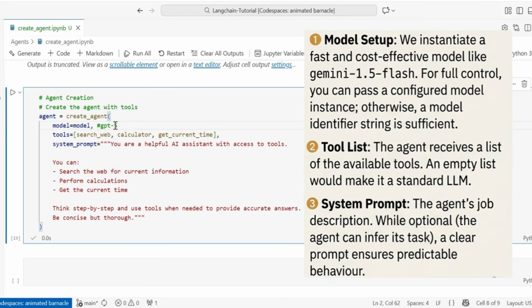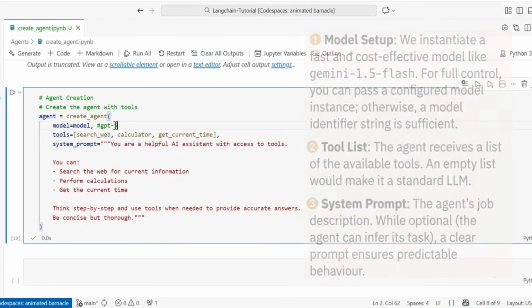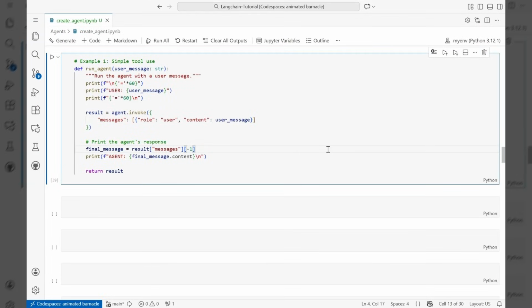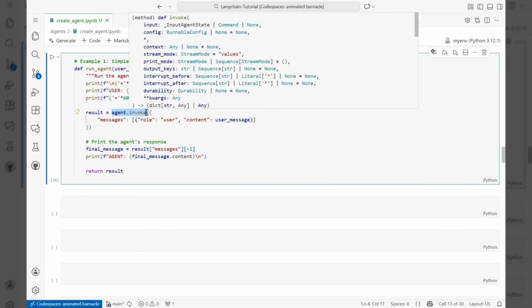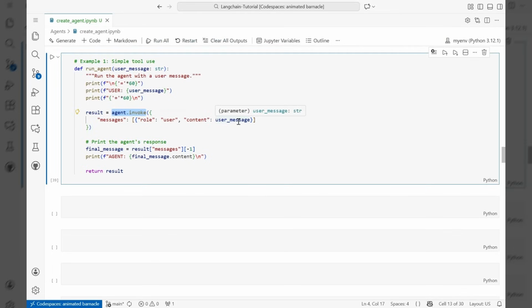This is like the agent's job description. We tell it what it can do and how it should behave. But when no system prompt is provided, the agent will infer its task from the messages given directly by the user. The agent is now ready to use. But how do you actually use it? To run the agent, you use the agent.invoke function, passing an update to its state, typically a new user message.